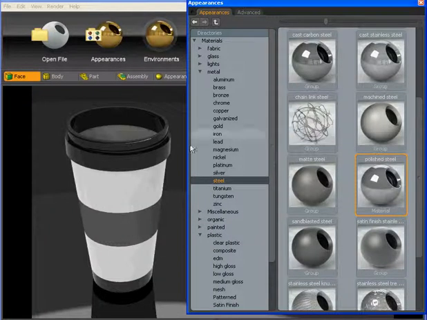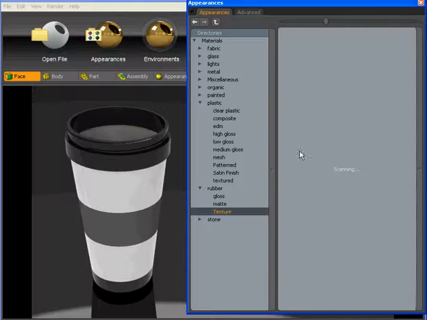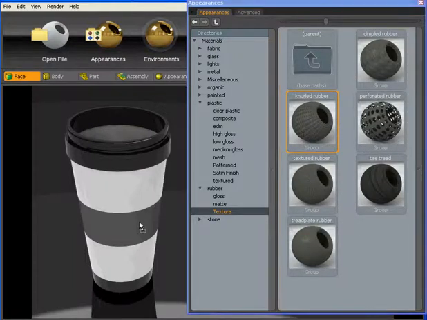Lastly, I'm going to apply a rubber material to this face. Texture. And let's use knurled rubber. Drop it right here. Let's use a darker color here.